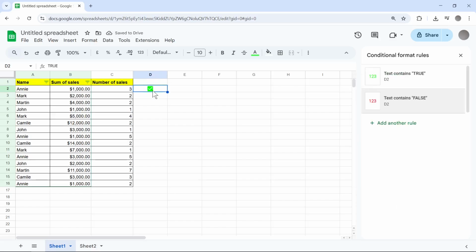And now, if I uncheck this box, you will see that the color of the checkbox has been successfully changed to red. So now you can autofill this box. So I press and hold the left mouse button on this blue dot and I move it to the last row. Of course, it is the last row with the data.